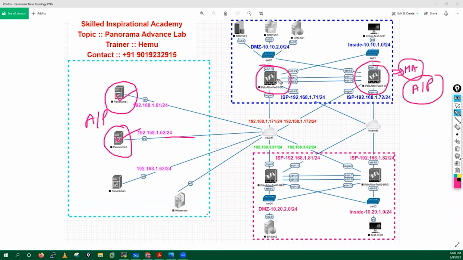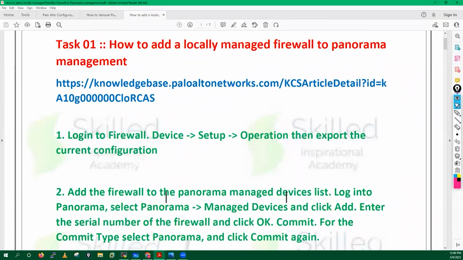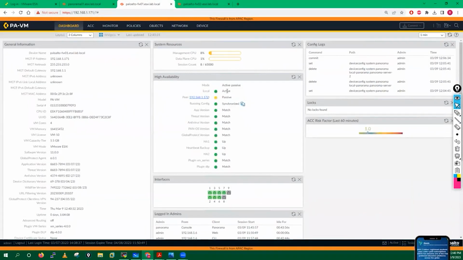Now guys, right now I am managing these two firewalls locally. What I will do is add these firewalls into the Panorama for Panorama management. So this is my lab topology, and you can see here this is my firewall 1. Right now I'm running active passive HA. This is my active device, and the other one is the passive device.